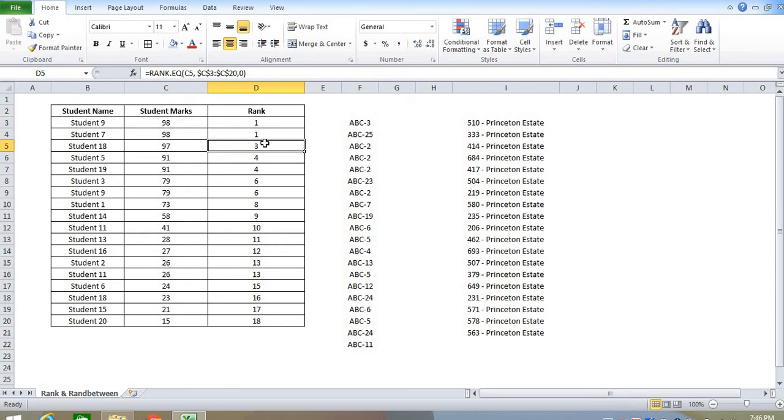So this is all that I have for you guys today with regards to rank function and with regards to Randbetween function. Do give these a try. These are quite interesting functions that you can use along with other functions to generate a lot of good stuff.